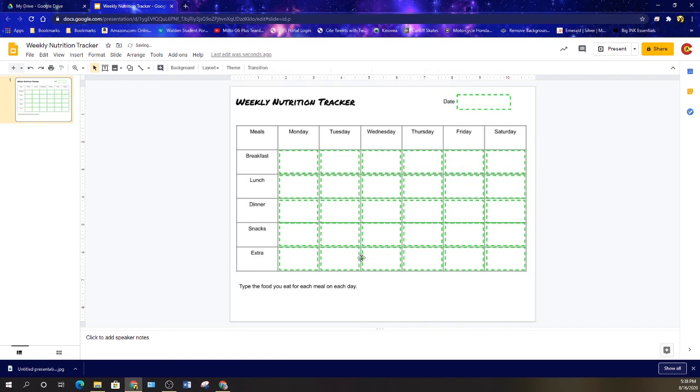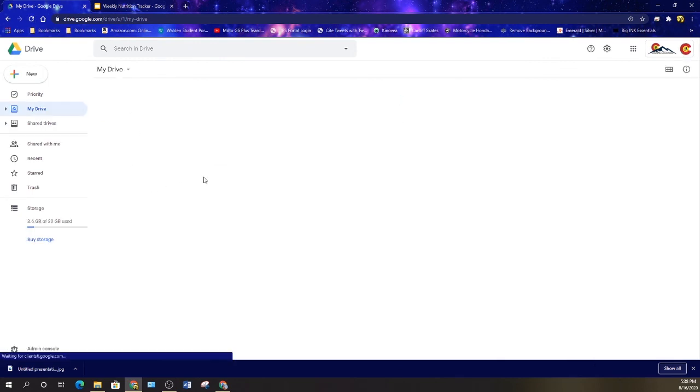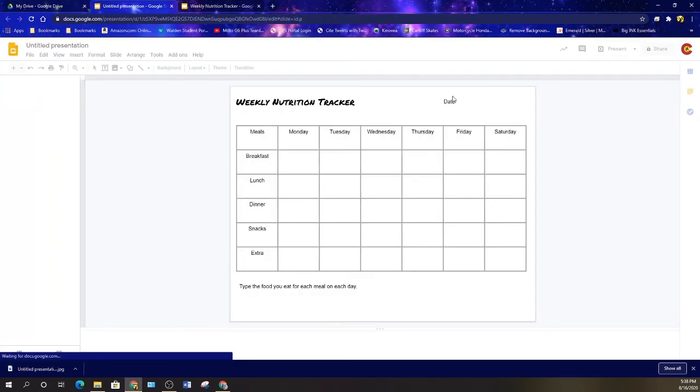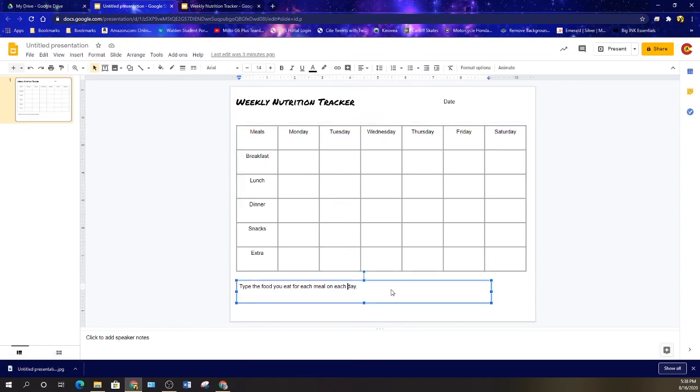Now I have a fillable worksheet that I created that can be used for my students for their assignments and everything. And I still keep my master copy, so I can go back, and if I want to change it a little bit or I want to make it a little more specific, I can change those parts of it.